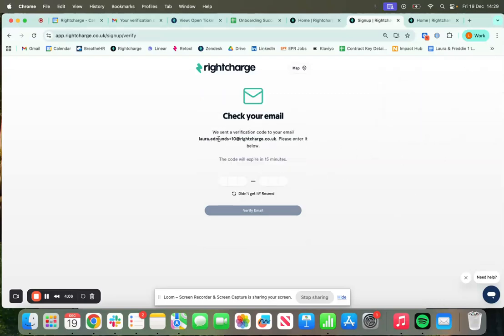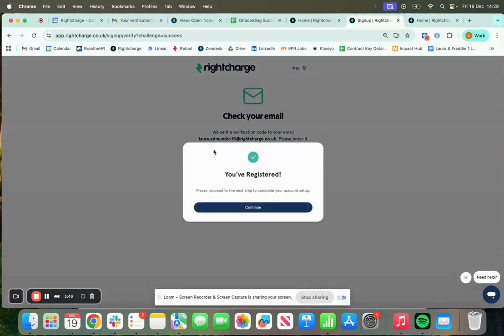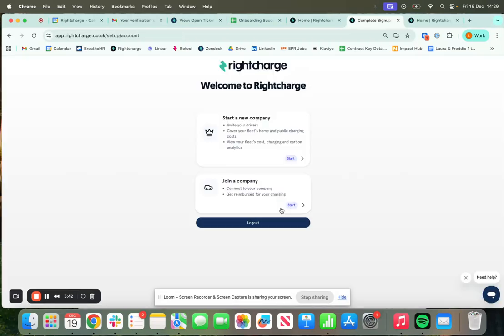Once this has been done, you'll be sent a verification code pretty much instantly to your work email address. You can then copy and paste the code into this box here, or type it in if you'd prefer, and you'll receive this pop-up once verified to show that you've registered your account.